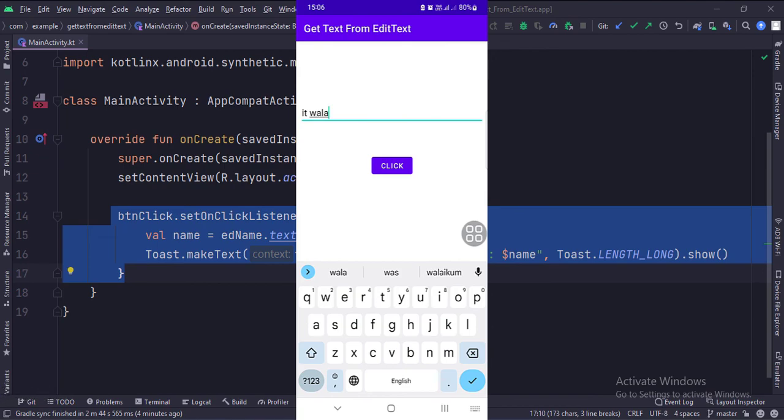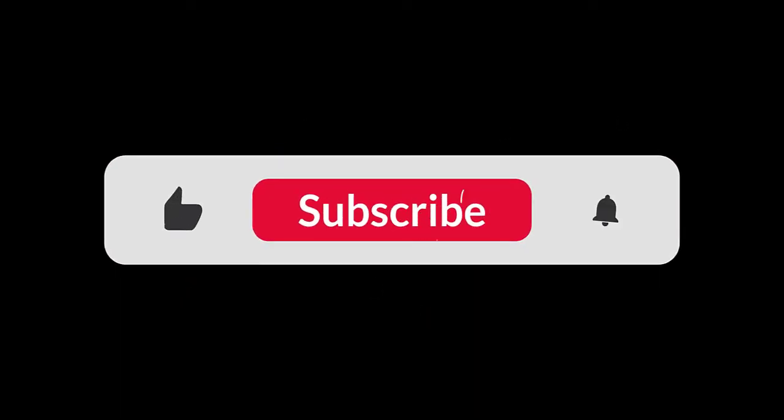So, that's it. That's how you can get a text from an edit text in Kotlin Android.